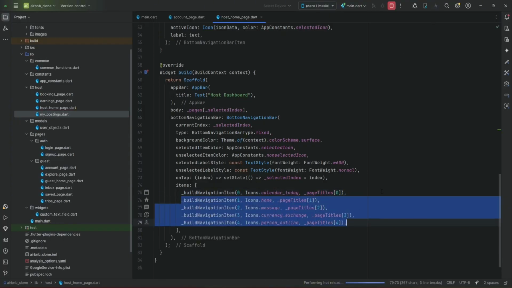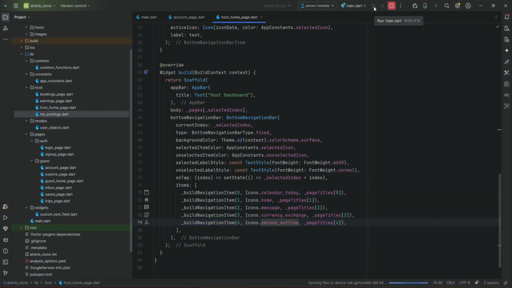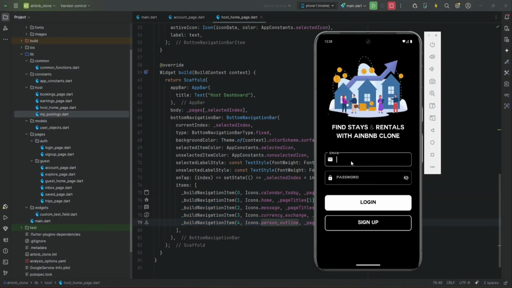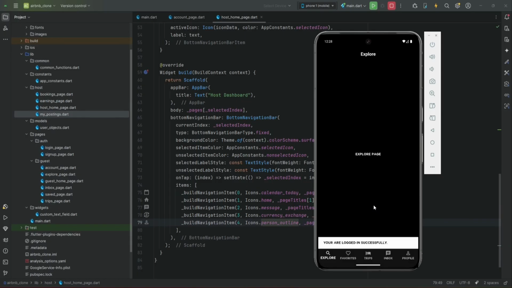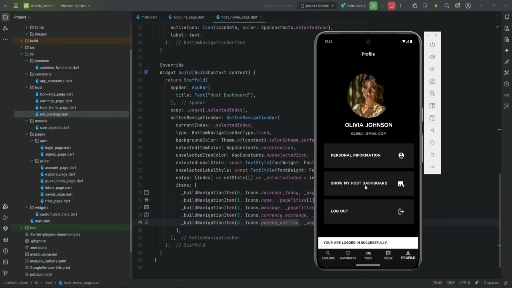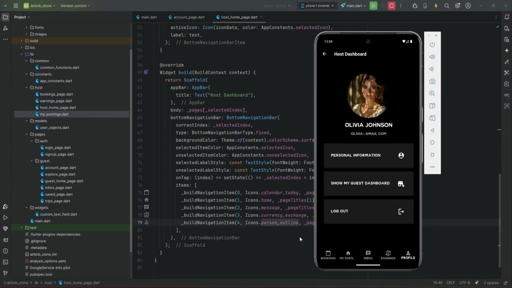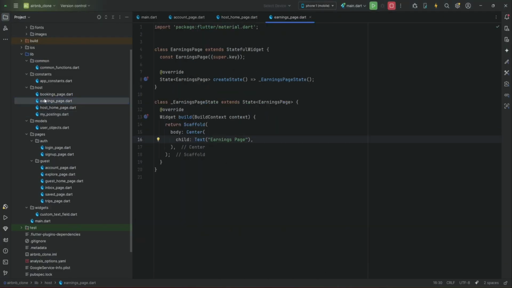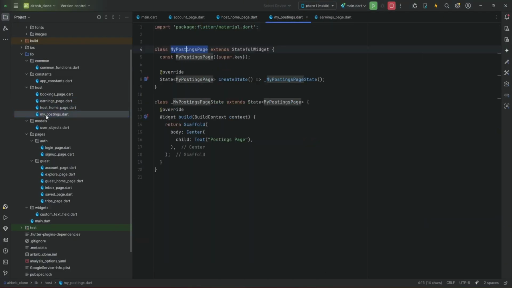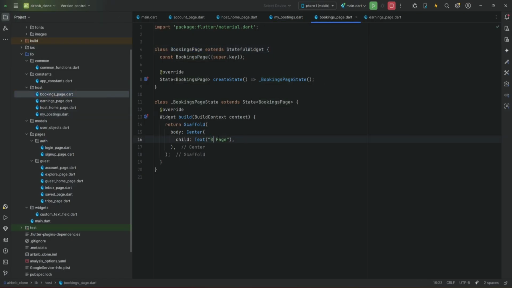So now if we check, show my host dashboard, and here we go. You can see this is the host dashboard, and on the host dashboard you see the bookings page, the posting page, inbox, earnings, and the profile. Now of course here earnings, this is my postings page, and this is bookings page.